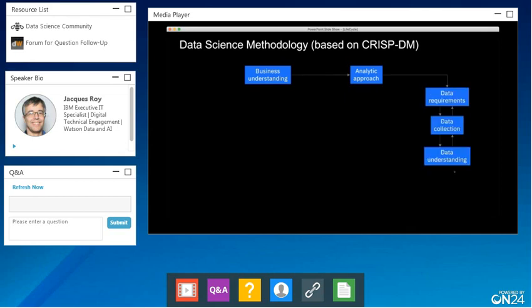The next step after that is really through the data requirements that you've defined in the analytic approach, you can start looking at the data you have, you collect the data, and you go through it to find out what the data really is. For example, if you're in the insurance industry and you want to provide insurance for cars, you may want to get accident information.